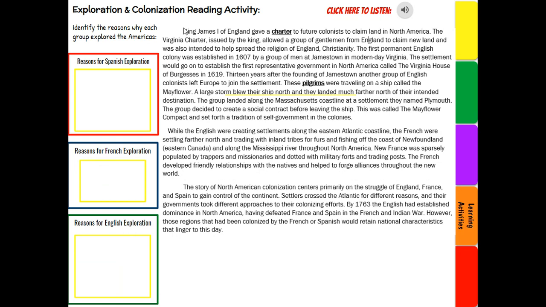On to page 2. You have a few dates here. Also, pay attention, this yellow line should be right above where it says 13 years after the founding of Jamestown. So that's relative chronology. Don't forget to circle that.